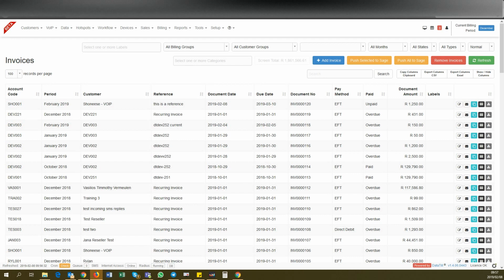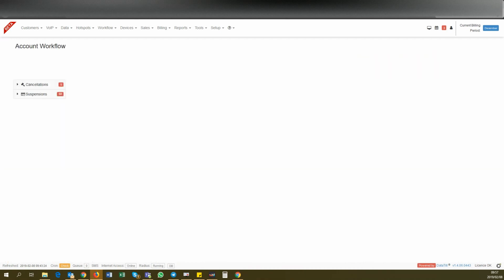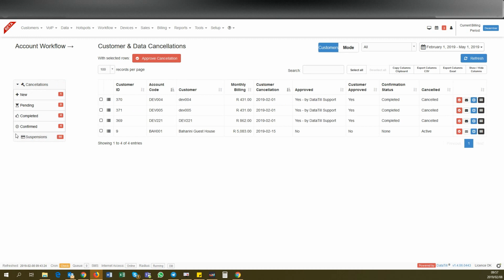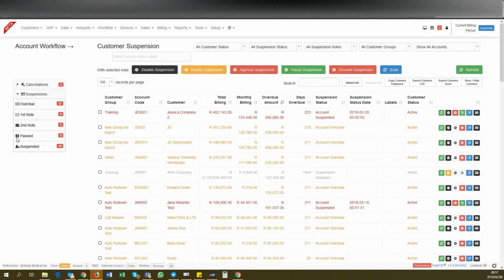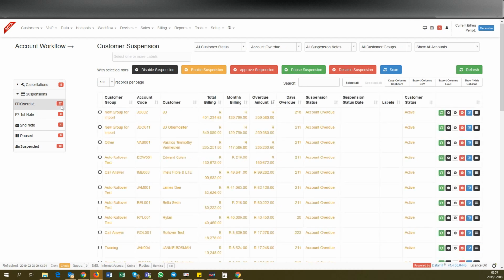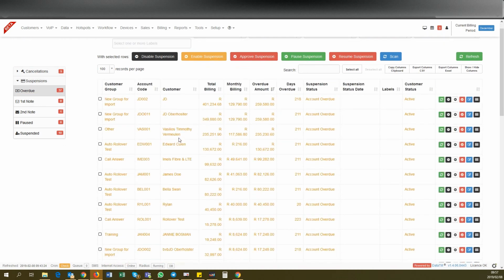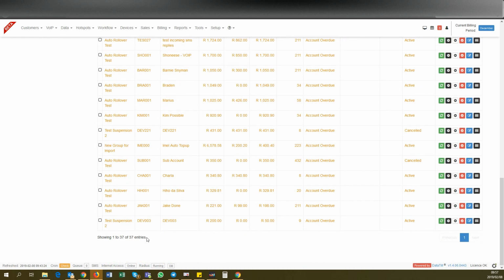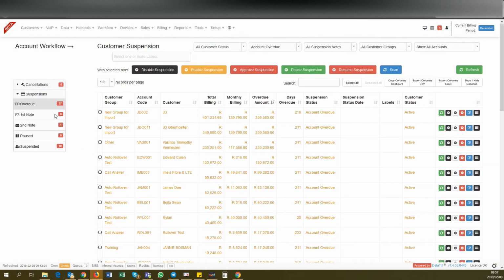The next fix that has gone in is on the accounts workflow. The badges that display the totals per cancellation and suspension have now been corrected to display accordingly. For example, we can see that there are 37 overdue suspensions. This will match the total on the list view, where 37 entries are then shown. So these totals have been corrected for each badge according to their list view.